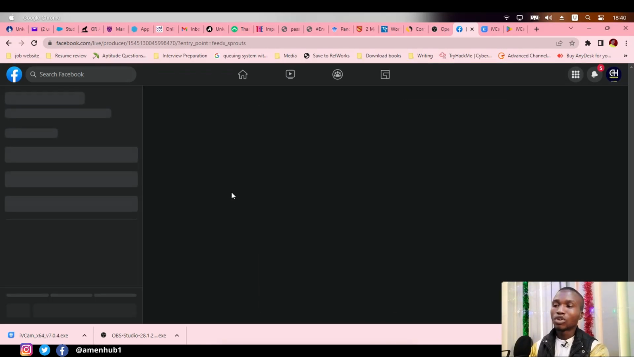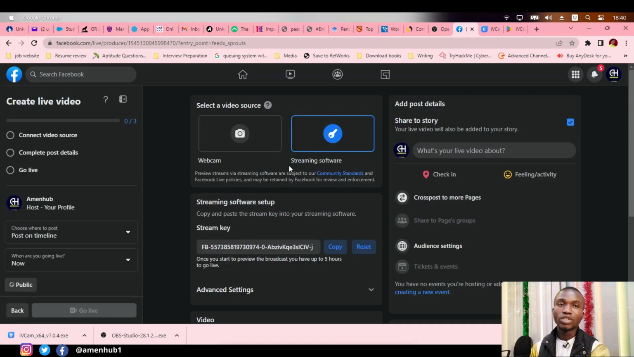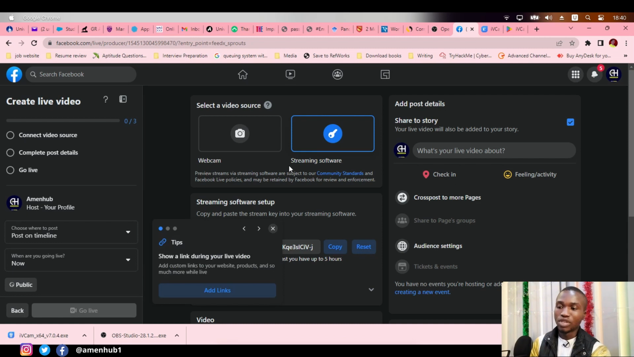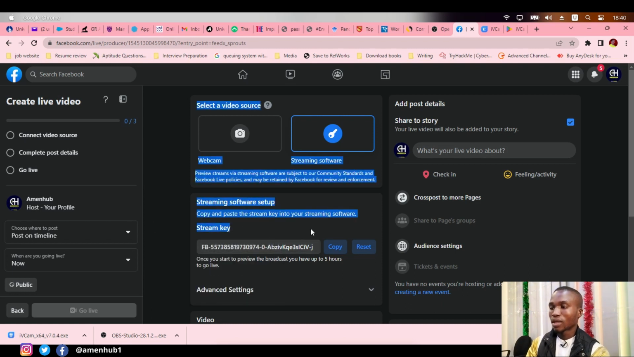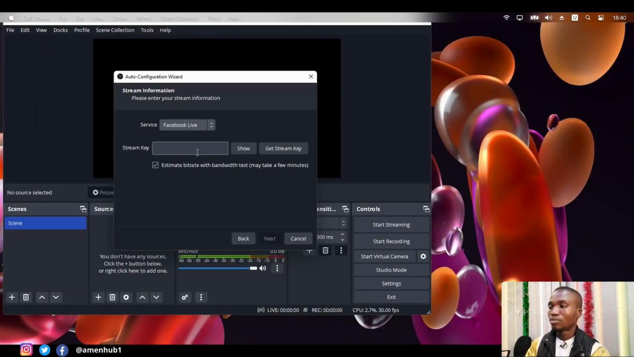It will bring an interface where I'll be able to set up what is going live. But what I'm majorly interested in over here is the stream key, which I want to use for OBS. Let me close these tips that are given over here. When you check here, you see the stream key. This is the stream key that I'm after. So I'll copy the stream key and go back to my OBS. I'll position my stream key over here by just pasting it. Okay, so I'll click next.